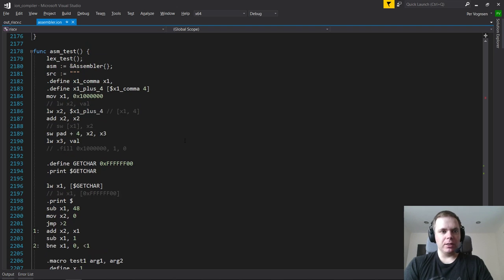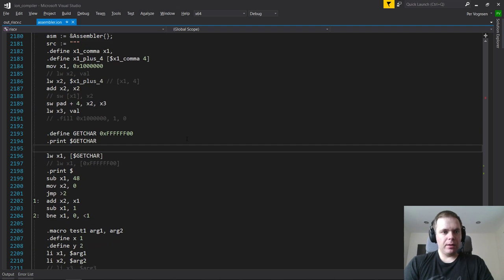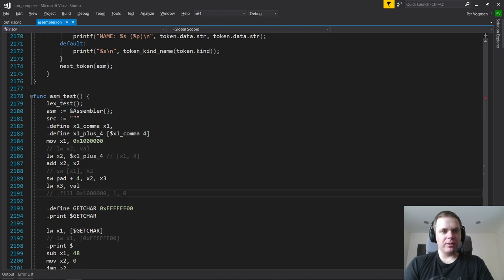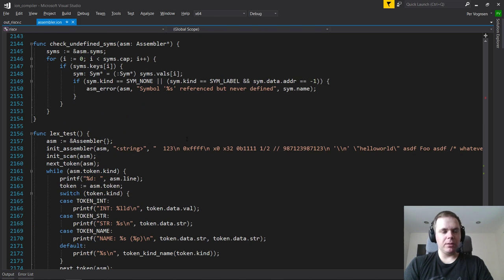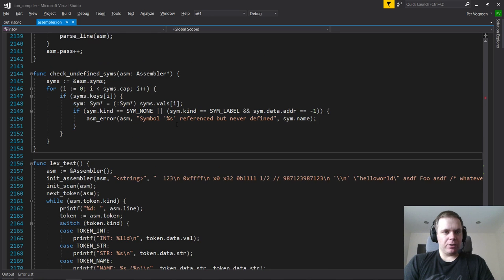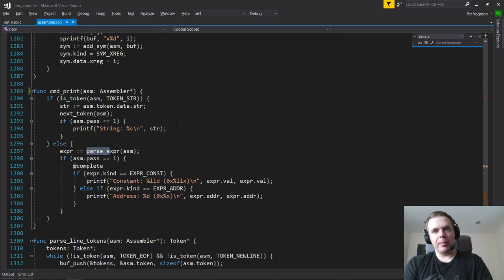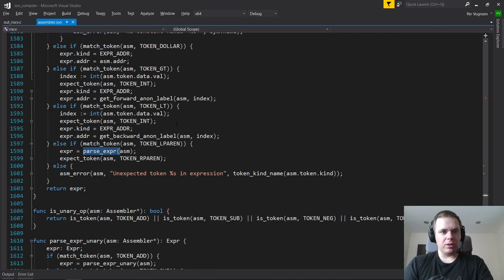Expression evaluation. So let's see here. Expression evaluation is pretty much what it sounds like. It's the ability to parse and evaluate expressions during assembly time. And so the main entry point is just a function called parseExpr.